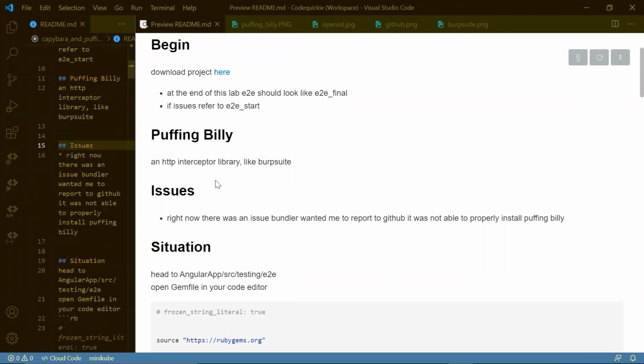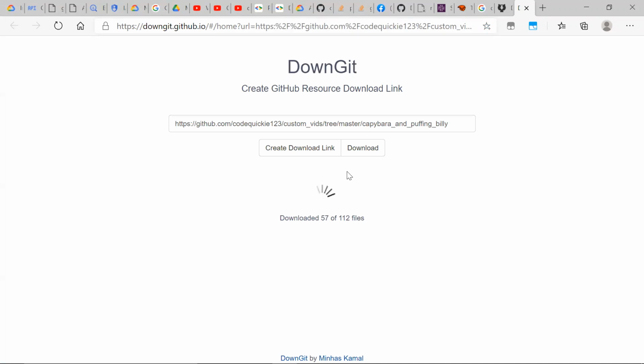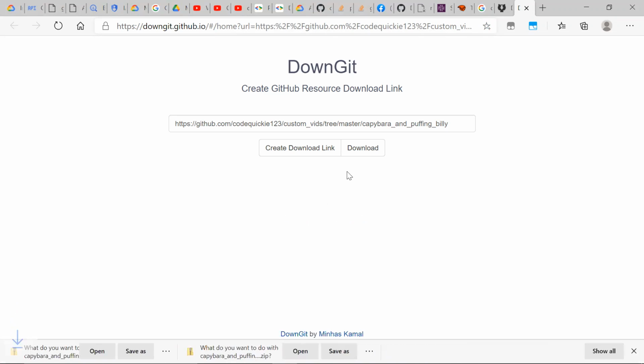So right now our situation is that Bundler is actually telling me to send a report to GitHub because it's not able to install this package. So what we want to go ahead and do, just to see what this looks like, is download our project here. So we go ahead and download, and definitely want to give a shout out to DownGit.